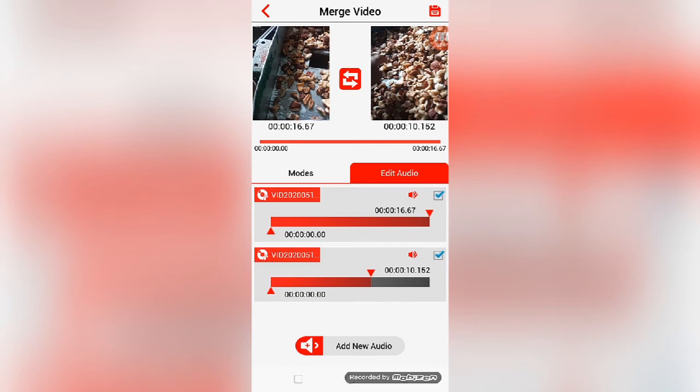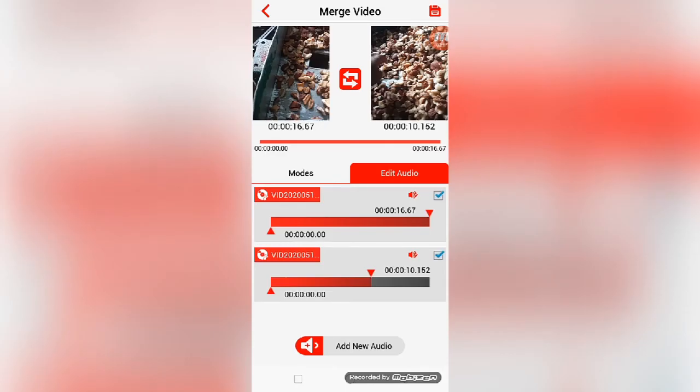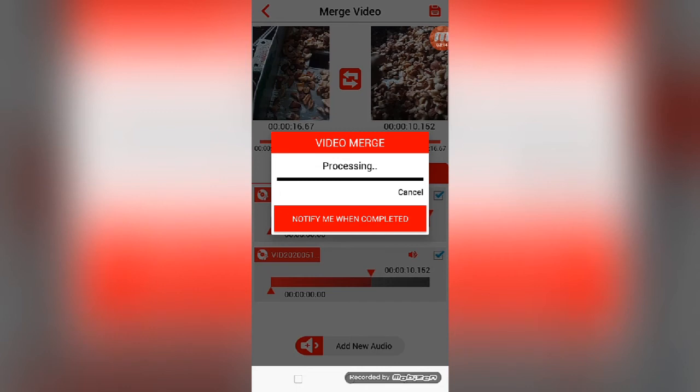There is another option. Look here, add new videos, new audios. You can select here and then go to this right corner, press this red color button and choose the quality. There are five options available here. I'm selecting Ultra HD so I can get Ultra HD videos. So wait for a few minutes to export these videos.